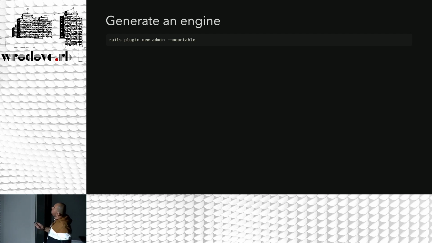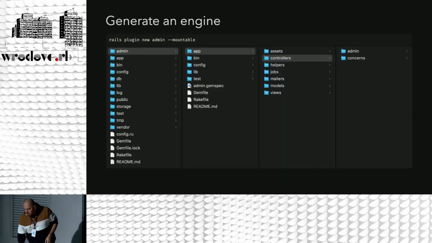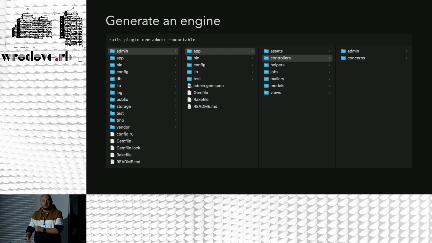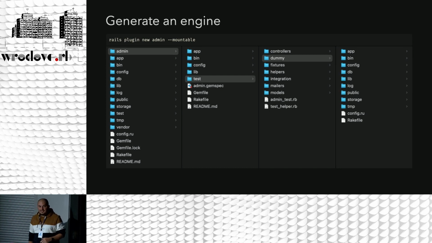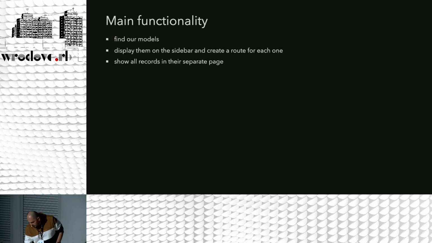Cool. So let's start work. We'll generate an engine. We'll just write rails plugin new admin. And you want to add the mountable option, so you get all of those goodies like the controllers, the models, the directories, everything auto-loaded for you. You'll also get a dummy app inside your test directory. This dummy app is another Rails application on which you can test your code. You can run automated tests, or you can do manual tests and run your engine inside that app.